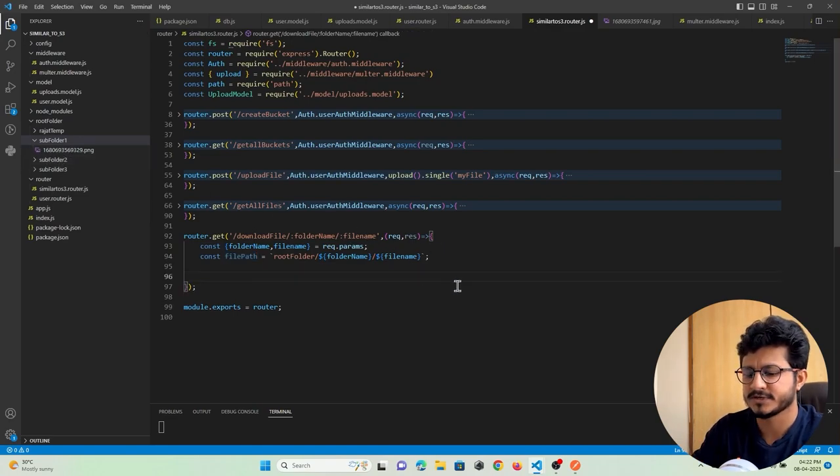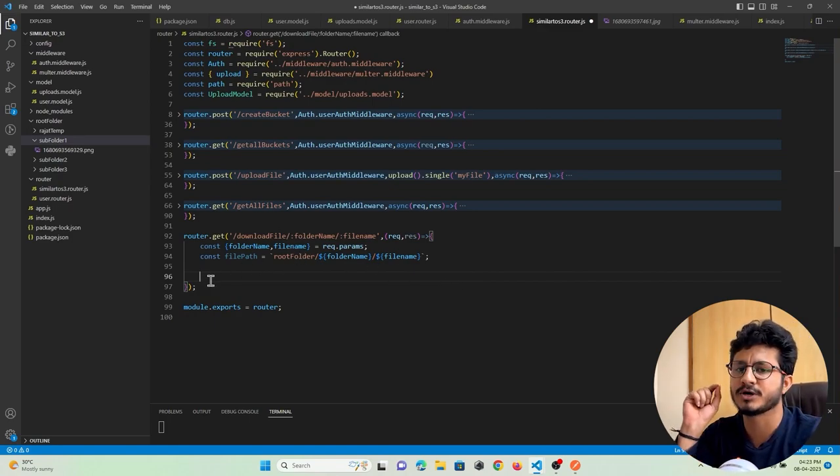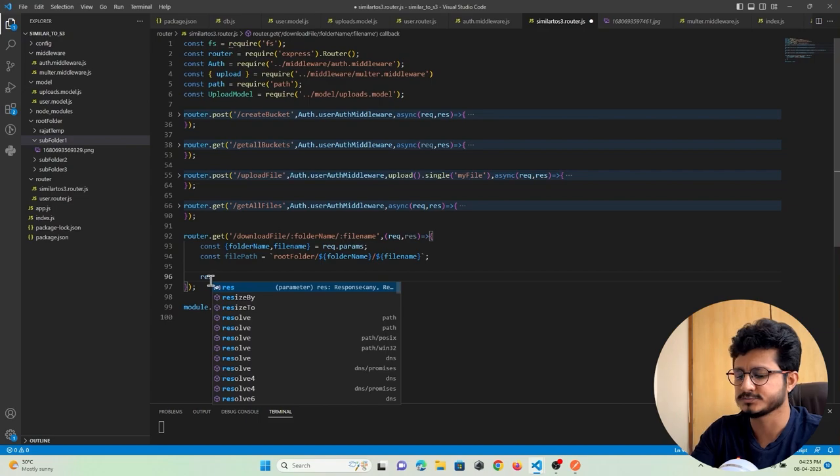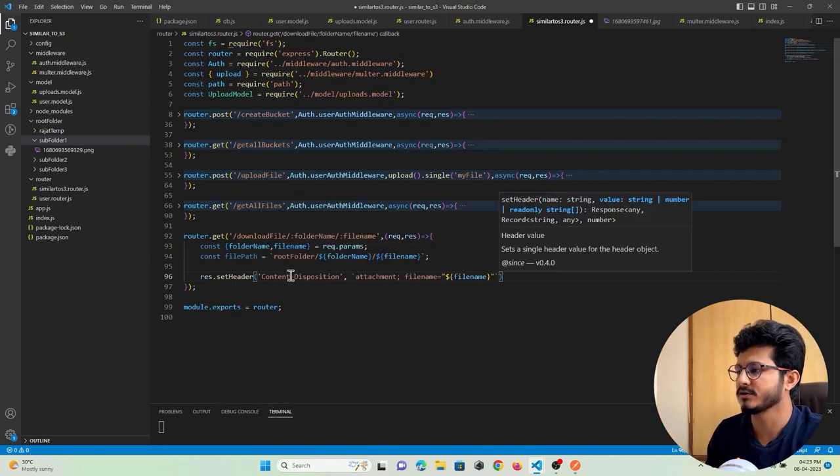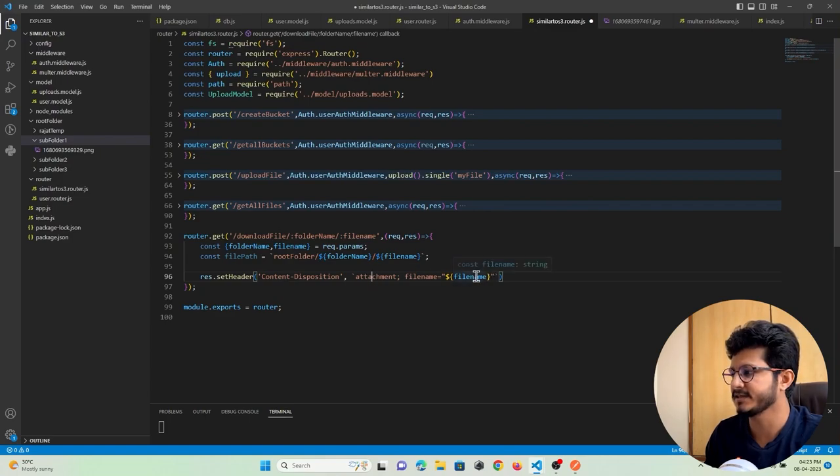Now here we must include or attach a header, set a header to our browser so that the browser will understand that the user is giving a particular file in response and that the browser needs to download it. So response.setHeader. Over here, content disposition, attachment, and the file name.